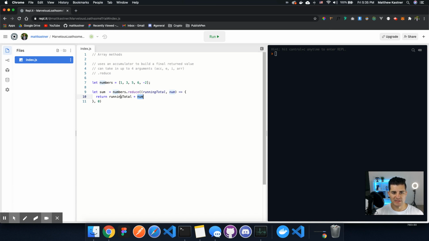So when I look at it inside here, it will be 1 plus 3. I'll add that together, I'll get 4. So 4 becomes the new running total. So 4 plus 5 is 9. So I take that 9 and I put it into running total. And I continue that process. So hopefully, if we console.log our sum, we should see 13, exactly like we were thinking before.